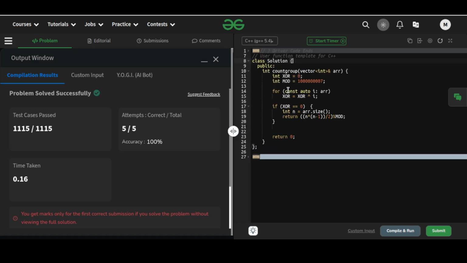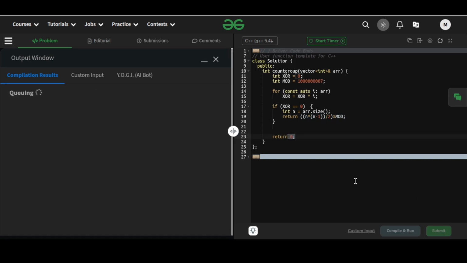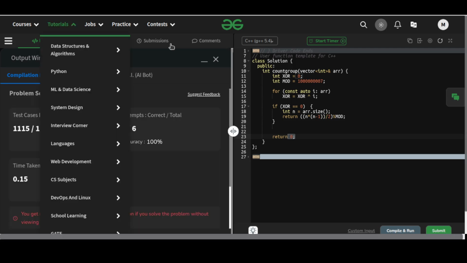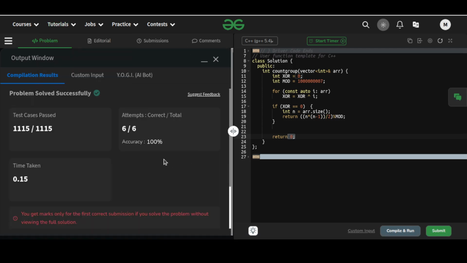Now let us look at the C++ implementation. The C++ implementation is also the same, folks. We have a XOR and a modulo. We are performing XOR of all elements of the array. If this XOR is equal to 0, then we are computing n into n-1 by 2 modulo mod. Otherwise, we are returning 0. So that's the C++ implementation, folks. Now let us submit our solution. So our C++ implementation also got accepted.